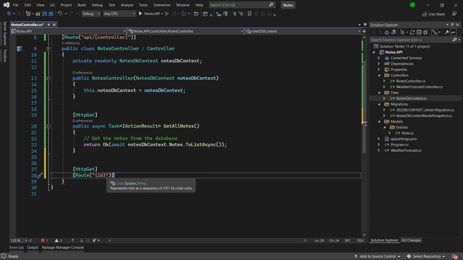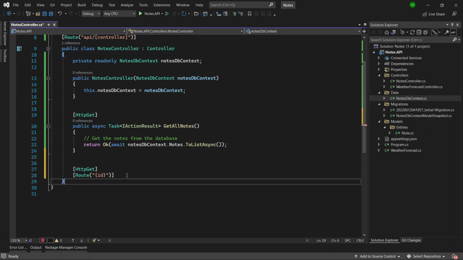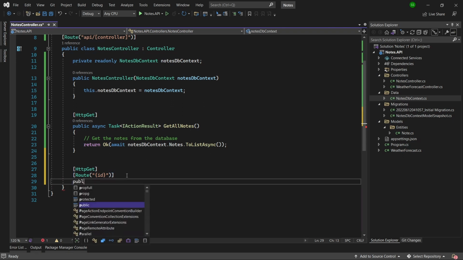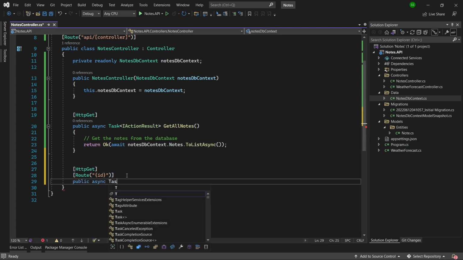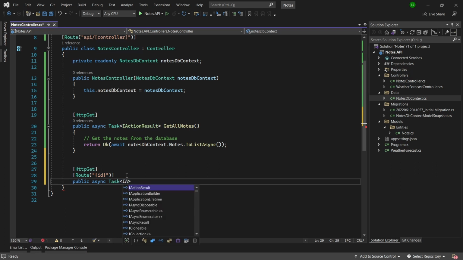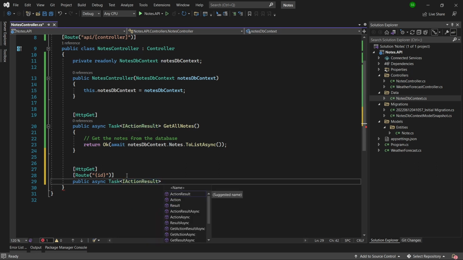and it will fetch me the single note as well from the database. And to bind this, I can say it's of type GUID, and we will do that in just a second. After that, we will say public async Task of type IActionResult, and I can say GetNoteById.